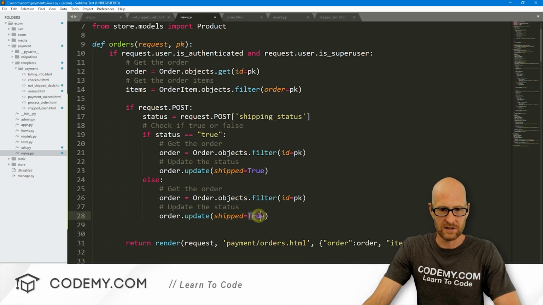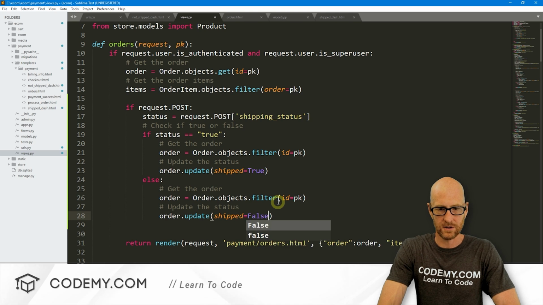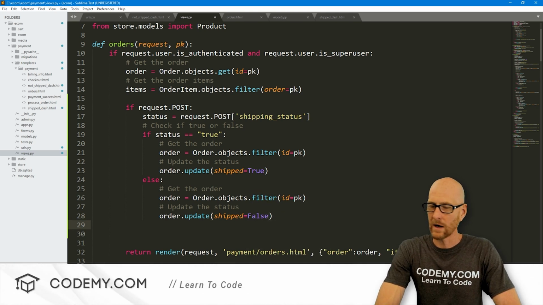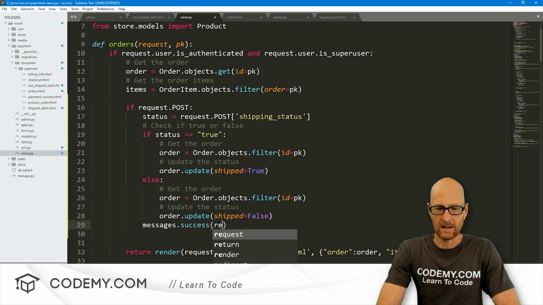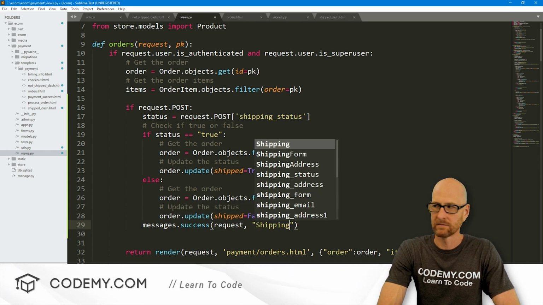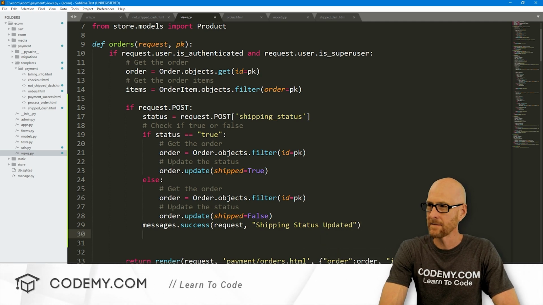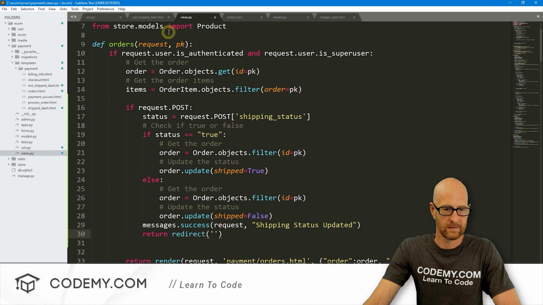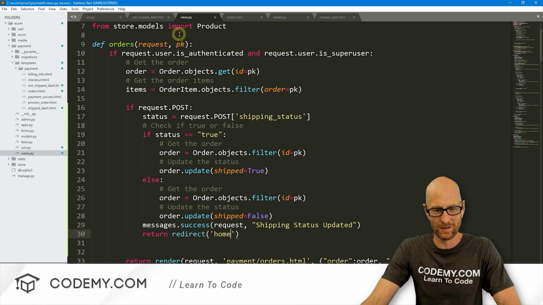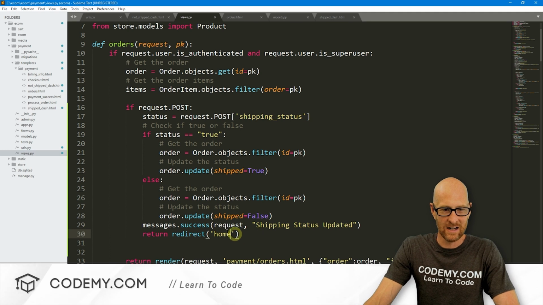Here, we want to change this to false. So while we're at it, let's set a message as .success and pass in our request. And let's say something like shipping status updated. And then let's return redirect, and let's send us back to the homepage, whatever. So, okay, I think that looks good.